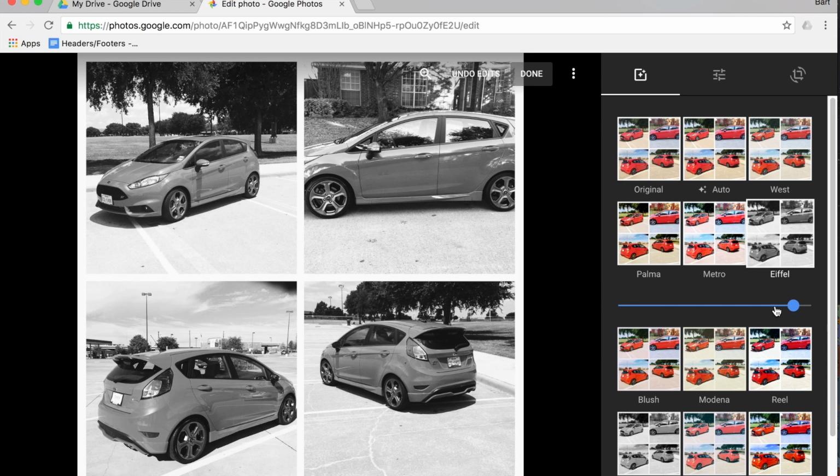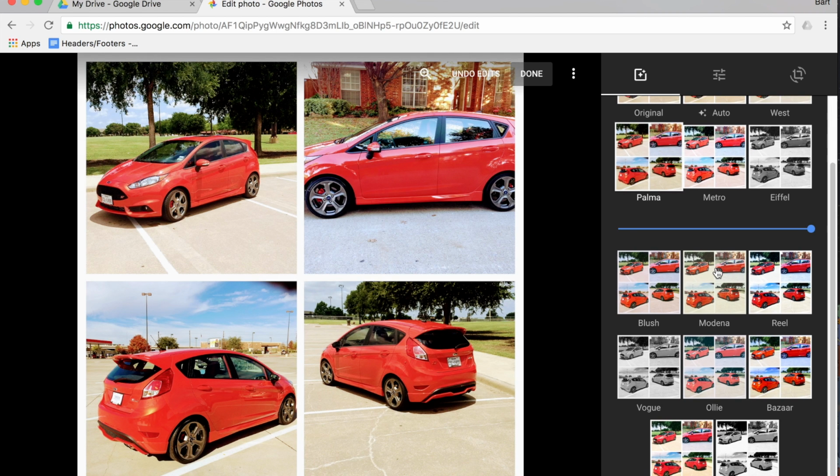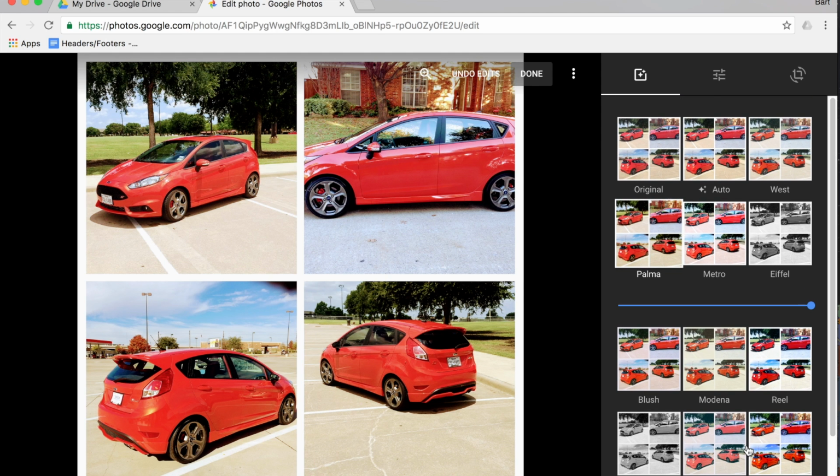If you use the little blue bars underneath, you can say how much you want that tint to happen. By lowering it, it lowers the effect. There's Palma, that's kind of cool. And then there's a few more. As you go down, you can find out which works best for your images.